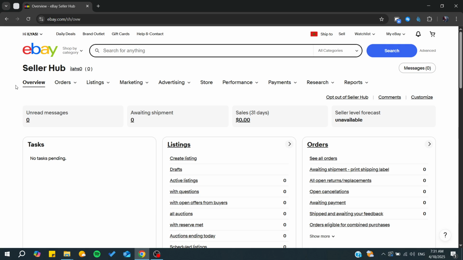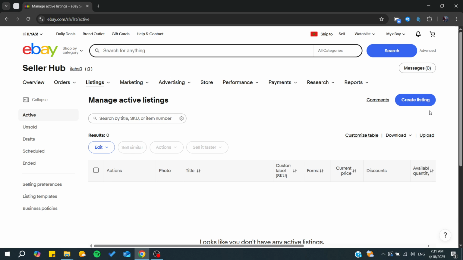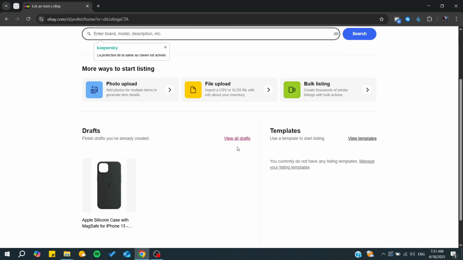And by going to the seller hub, you will be able to start listing your items or adding your items to your store. So to do that, you will need just to go to the listings. And from here, you will find create listing, or you can simply click on the listing. And from here, you will find this create listing button. By clicking on it, you will be able to start listing your item on eBay.